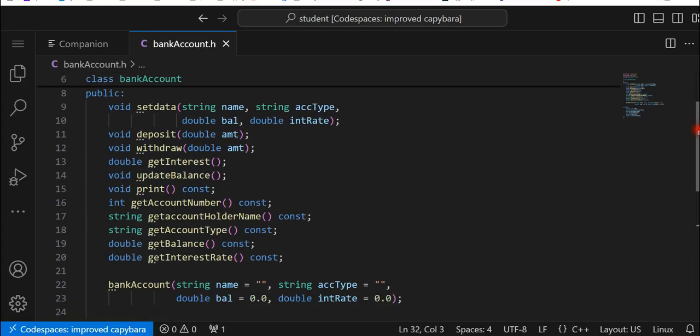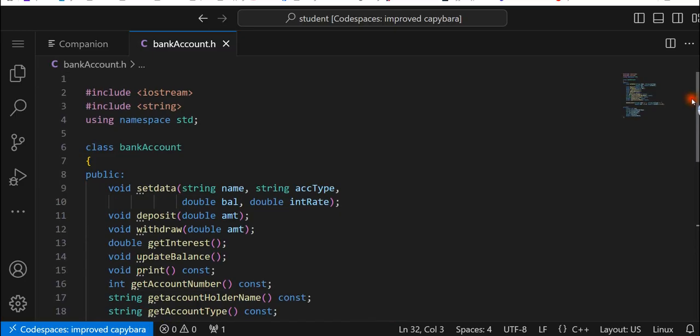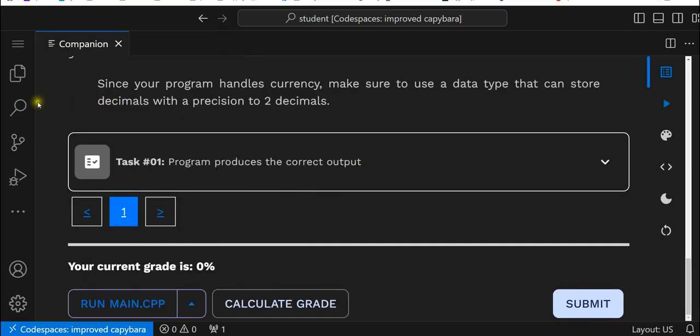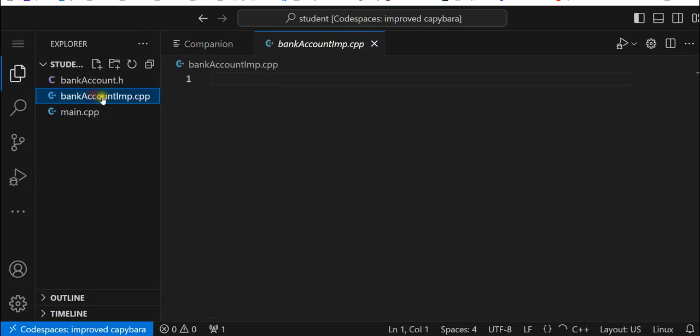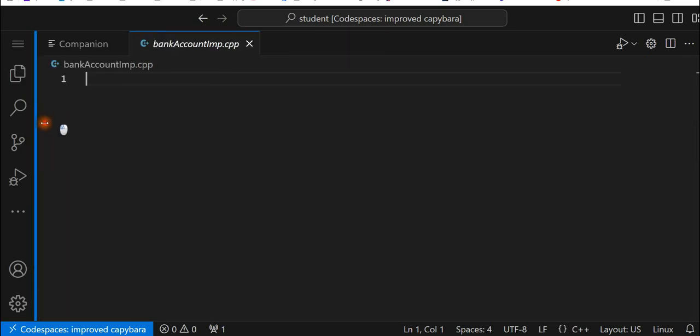Two strings, two doubles, big count. Alright, so let's roll with that. So let's go next. Just close that out. Scroll over here. And next, we'll get our implementation file. Start that. Let's see.